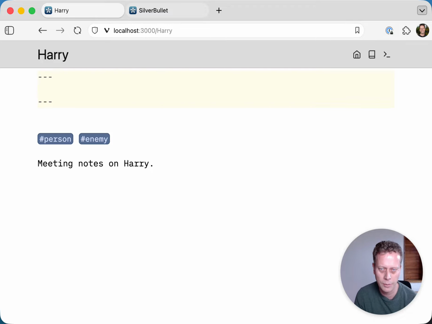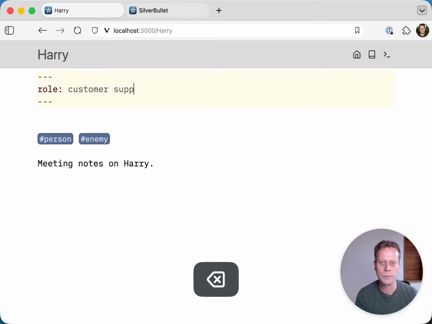There are blog engines that use this front matter syntax, which basically puts a couple of attributes encoded in YAML, which is yet another markup language, I think it stands for, to put additional metadata attributes on your page. So for instance, what you can add here is that the role of Harry in my life is that he's in customer support. Let's say we're documenting employees, right? He's working in customer support.